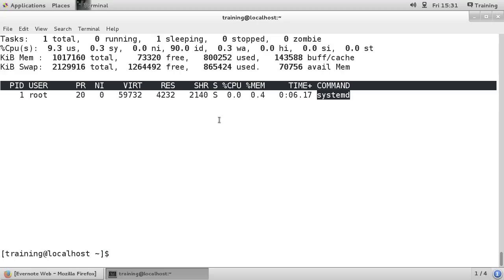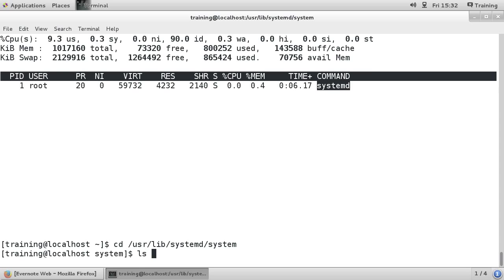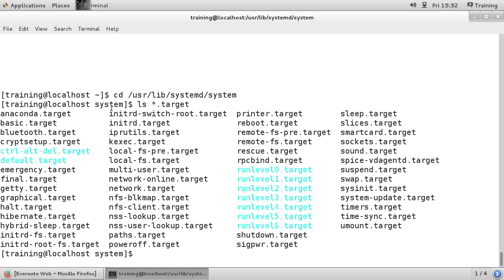Now, the targets on a systemd system are a little bit different to run levels, but if we go to /usr/lib/systemd/system, and run ls *.target, you'll see all the different targets that are in here. Now, even though there are lots of targets in here, we don't really use a lot of them. So the main target is the multi-user target. That's pretty much the same as a command line, like level 3 in an init-based system.